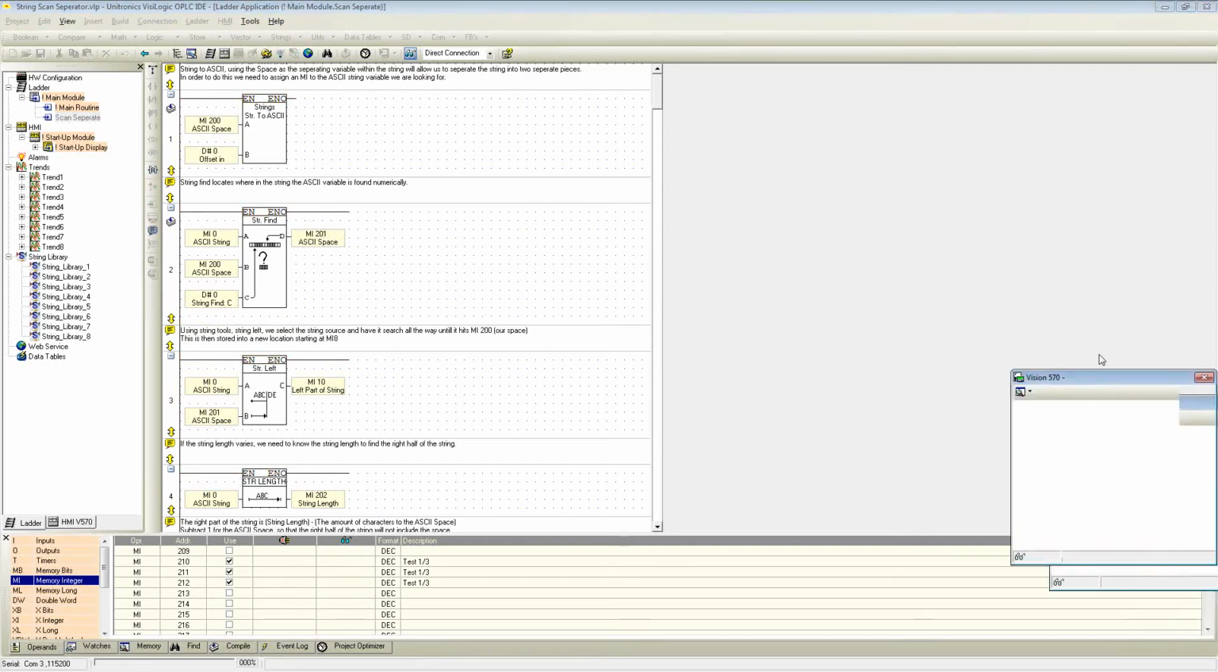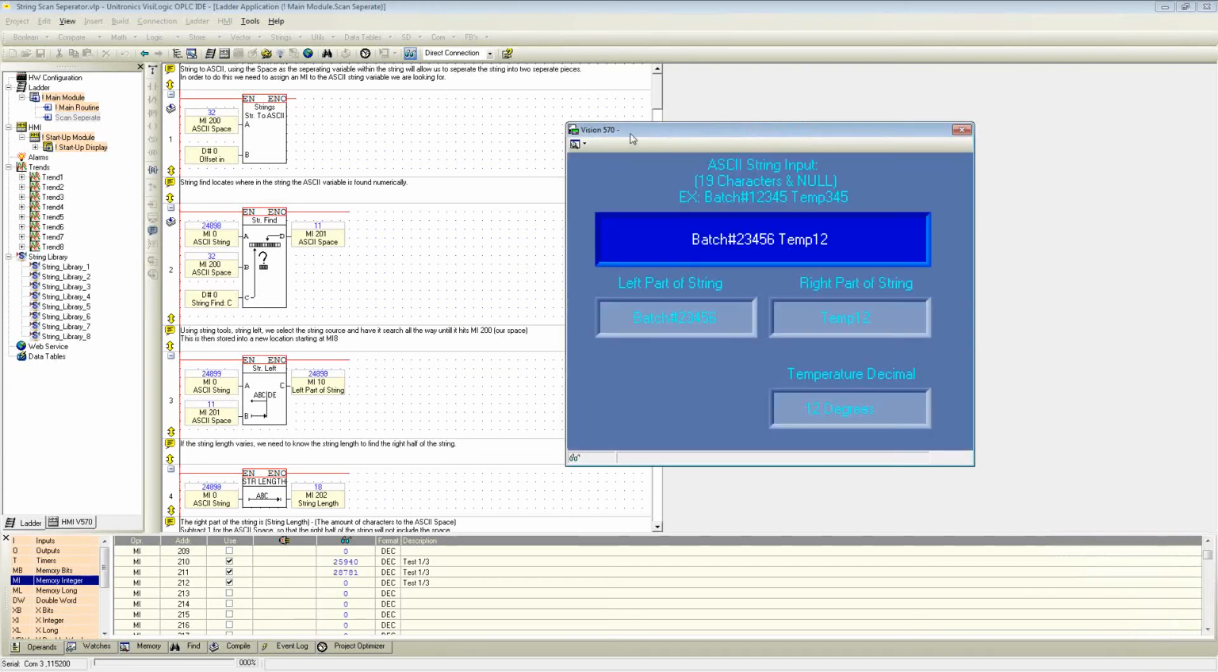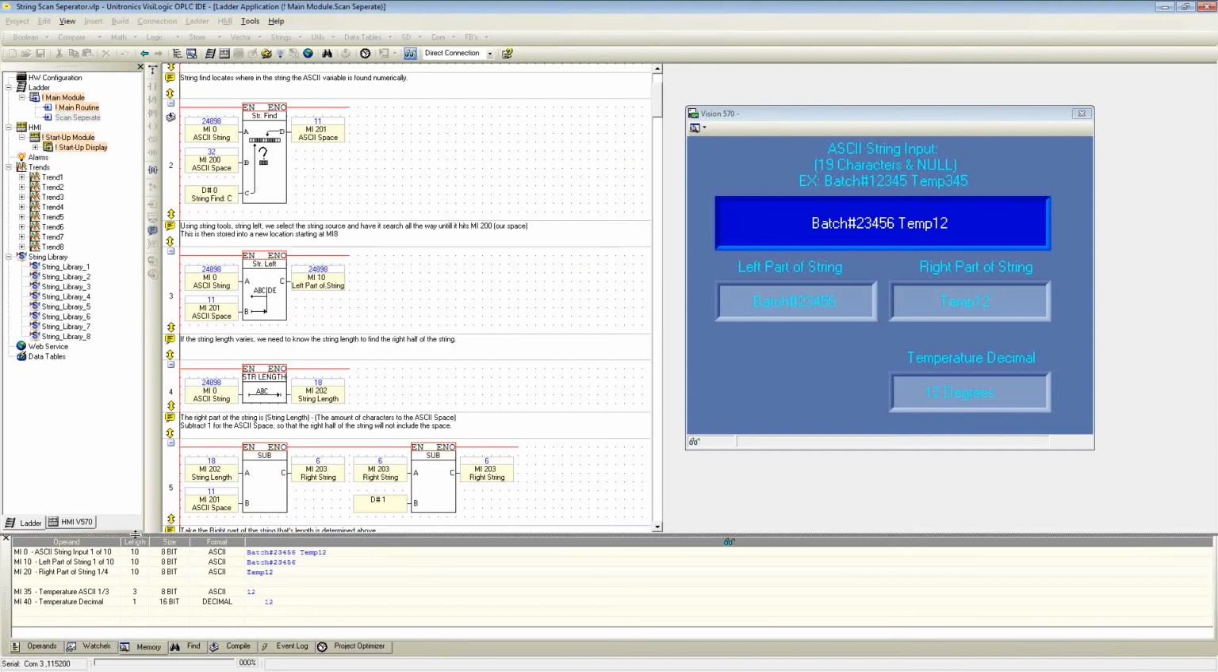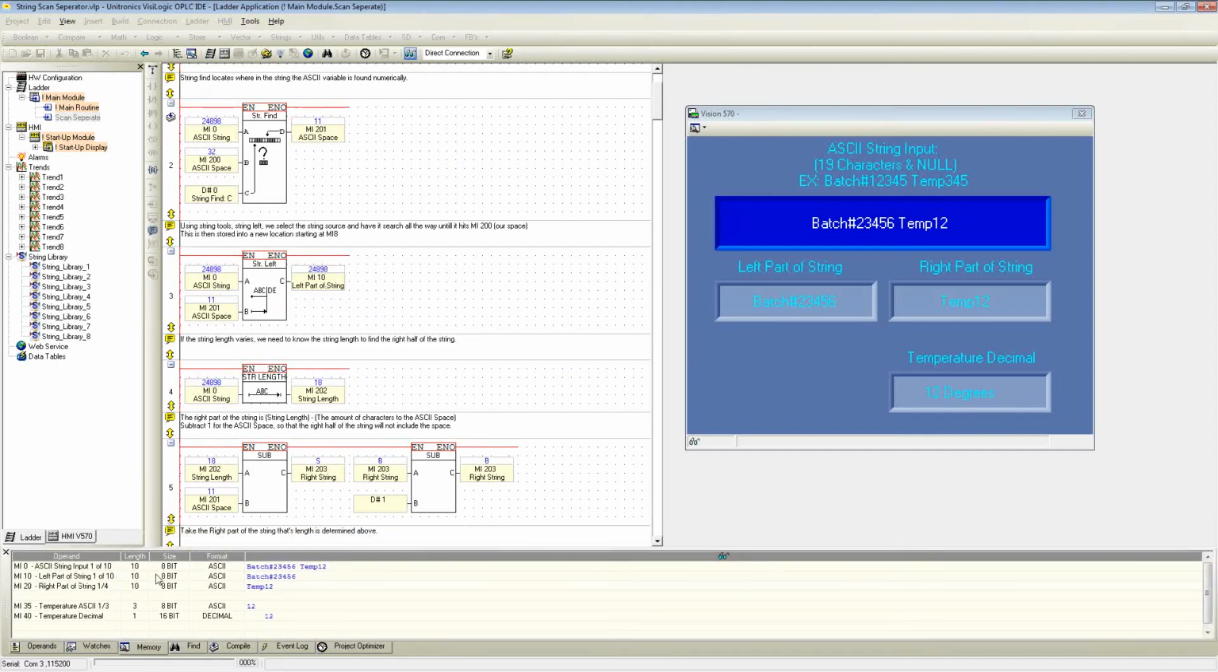Like before, we're using the left part of string to get this information. So using string left, we define that we are starting at MI0, the source of our string. We are defining that we want the first 11 characters. Batch being 5, 6, 7, 8, 9, 10, 11. And we're outputting this to MI10. I also have these defined below in my memory window. MI10 is batch 2, 3, 4, 5, 6. We can see if I have this set to decimal, then it will display as the numeric value for the ASCII characters.